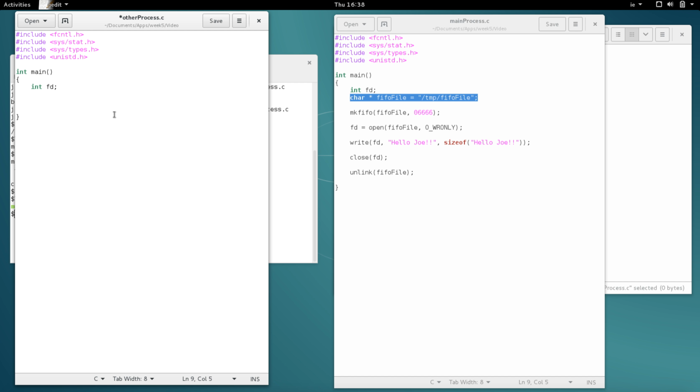So I need to specify where this FIFO file exists. So other process, or main process, has created the FIFO file for us, okay? So we just need to tell the other process where it is. So we're holding our array of characters called temp, which is the FIFO file. This is the file we're interested in. This is what we're going to use to facilitate our communication, which is great, okay?